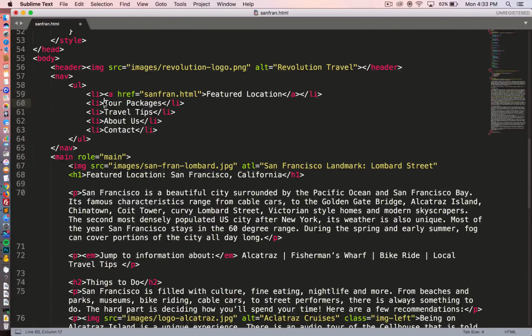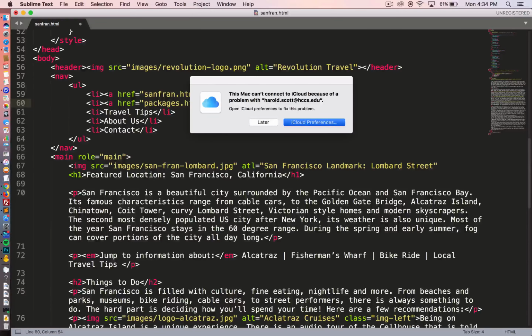We'll do another one to another page. We'll come down inside the li tag between that and the tour packages. We'll code another a href. Put your quotes in, put your bracket in, go between the quotes and put the name of the page you'd like to navigate to, and that one's going to be packages.html. Come in and put your closing A tag in.